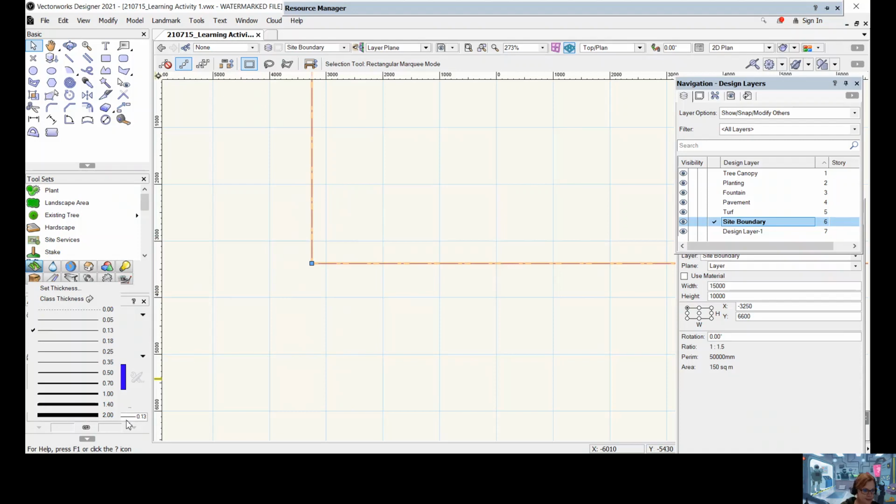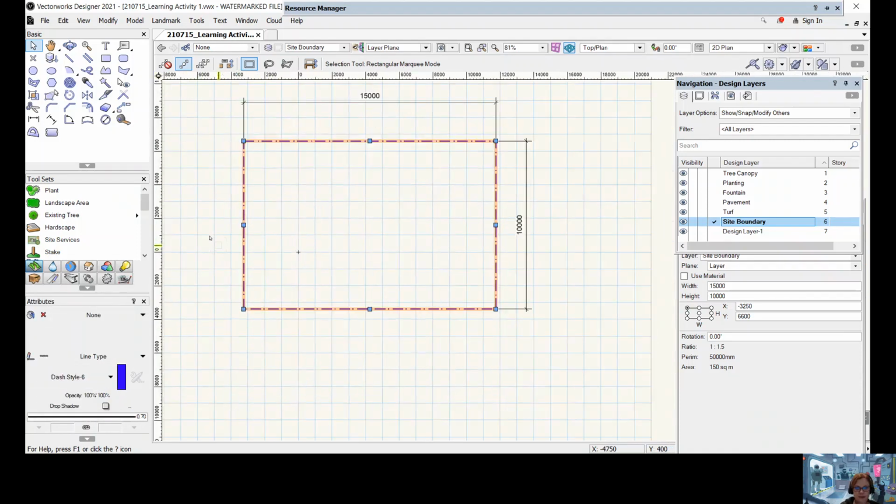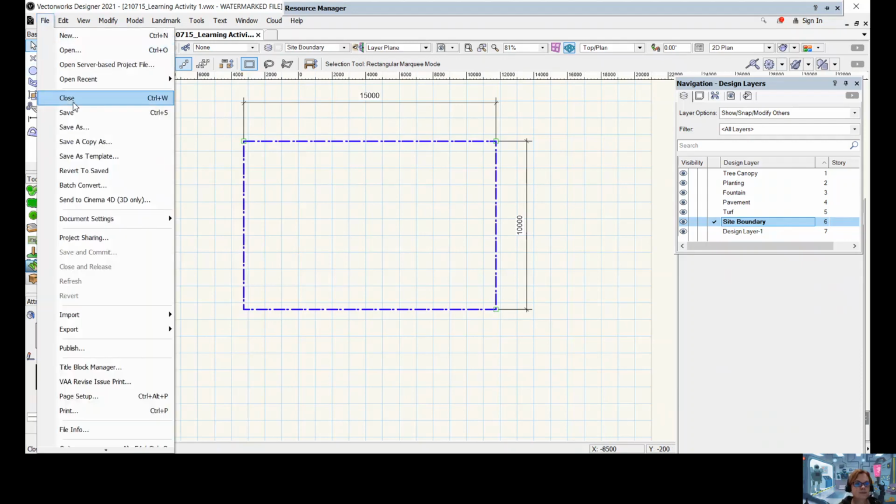I'm going to change the pen weight as per the instructions to 0.7, so it's a fair bit darker. All right, so select on your selection tool and hop out of that, and you'll see that you've built your first site boundary. Well done. Save your drawing.